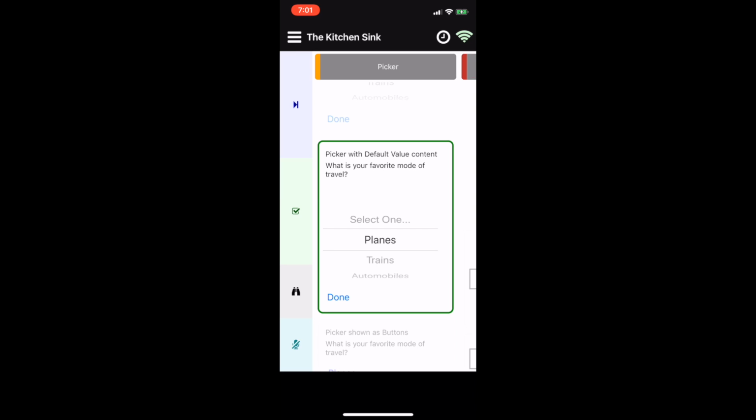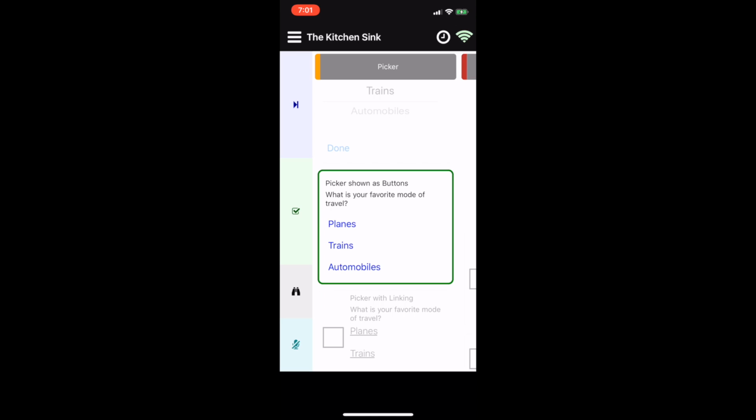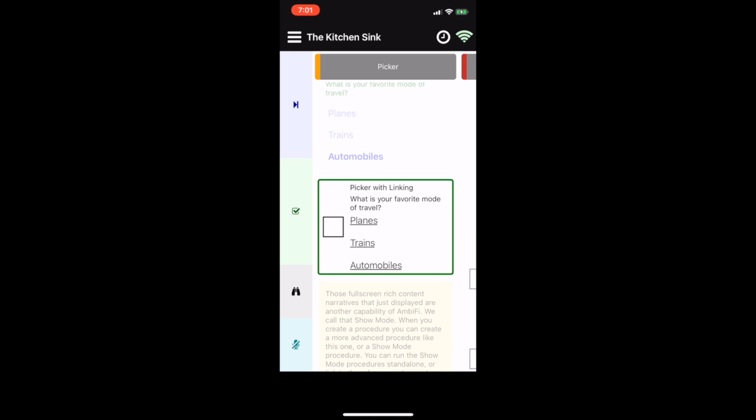What is your favorite mode of travel? Trains. Picker shown as buttons. What is your favorite mode of travel? Automobiles. Picker with linking. What is your favorite mode of travel? Planes, trains, automobiles. B-1 bomber.